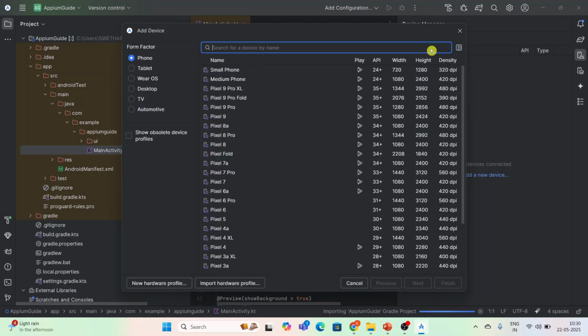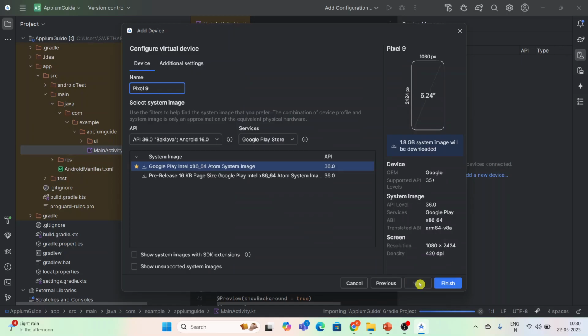An add device pop-up is displayed here, and you select whichever mobile device you need. In my case, I want the Pixel 8. I selected the Pixel 8 here, and sorry, this is Pixel 9. Okay, I select the Pixel 9. Click on next.